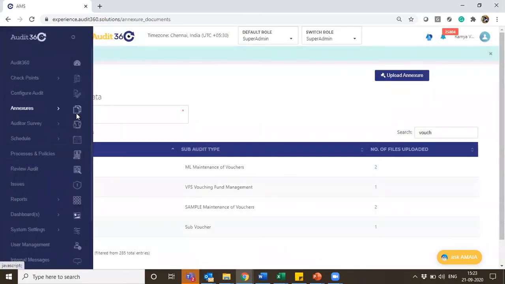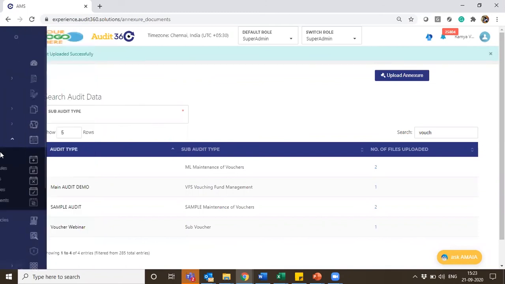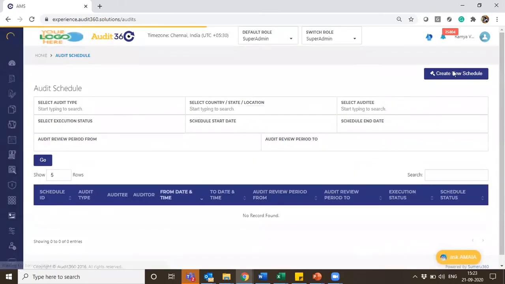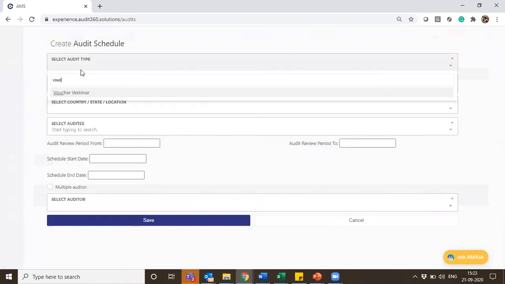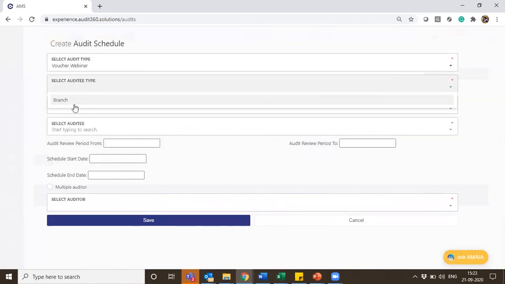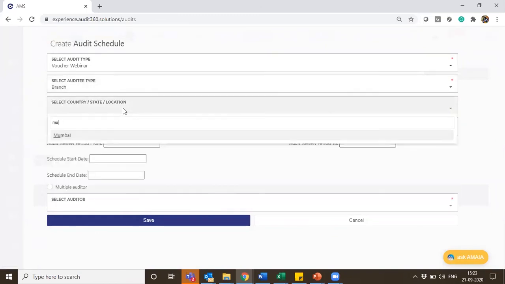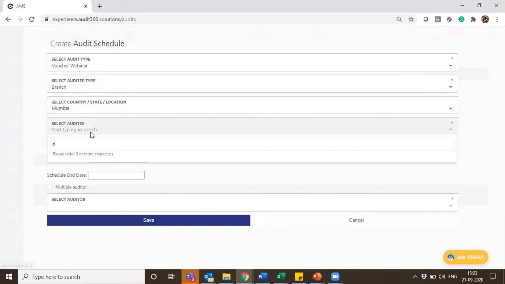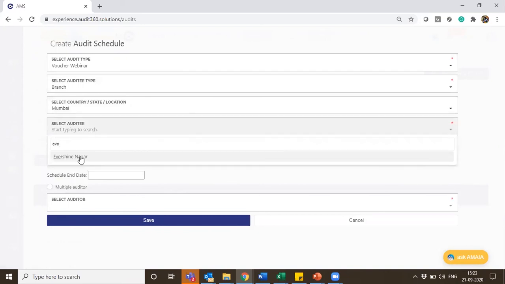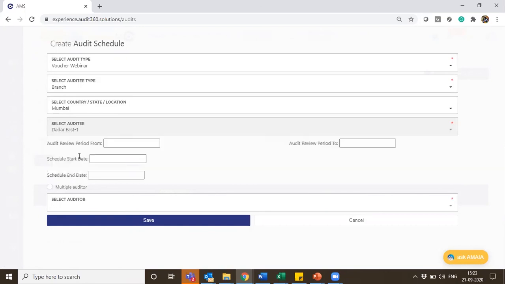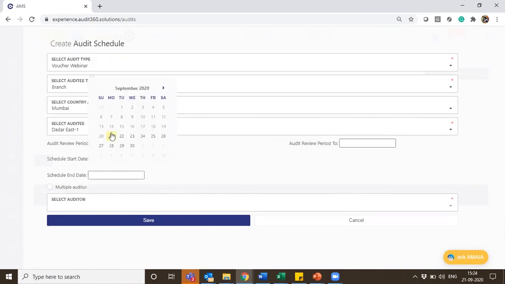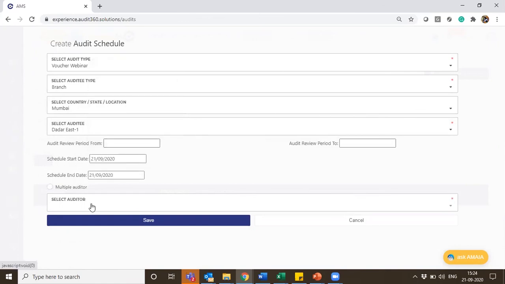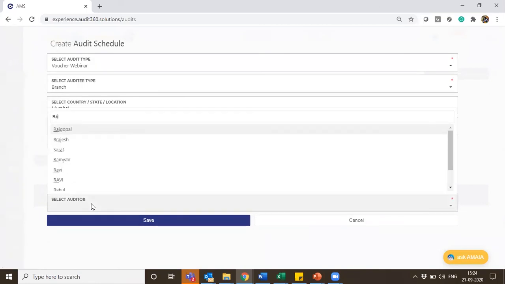Let me just schedule one audit. Let me come to the schedule audit. I take the voucher audit which I have executed, branch, and scheduling. If I have a review period to be updated, I can. Let me choose as.